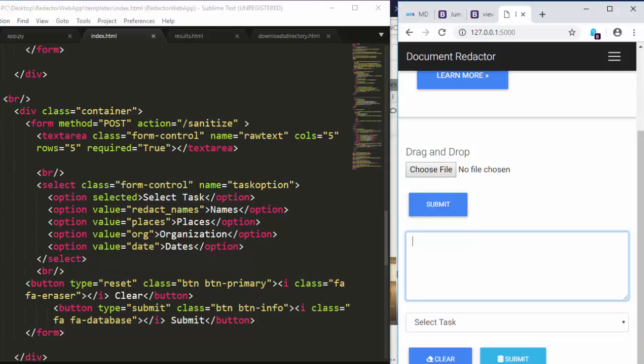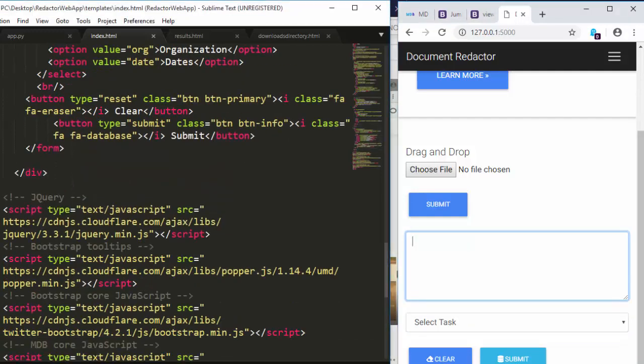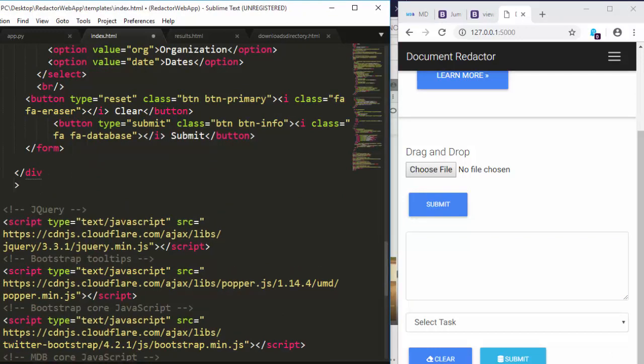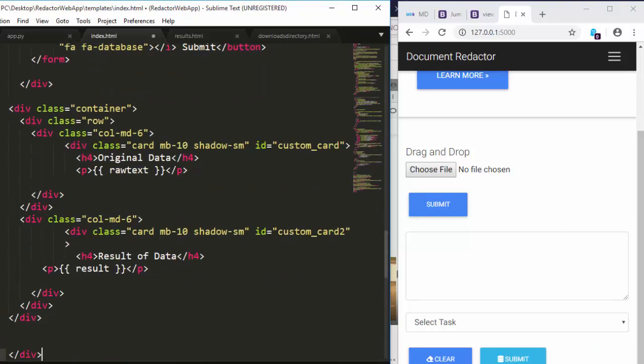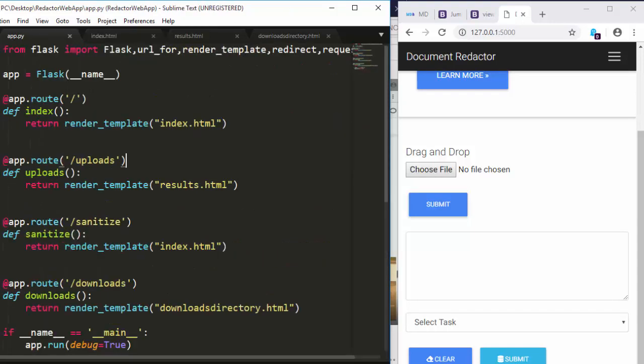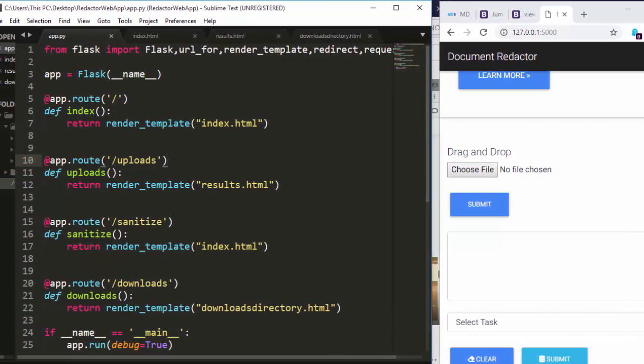And the next thing is our result. Where is the result going to be? So I'll copy that one here, right? Where the result is going to be for the first one. Perfect. So this is where our result is going to be. Now let's move on to our backend, right? So let's start working on our backend.